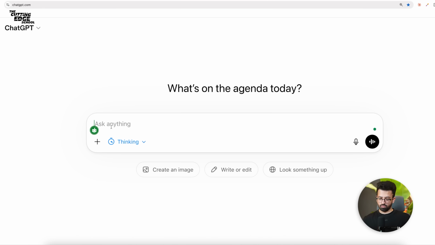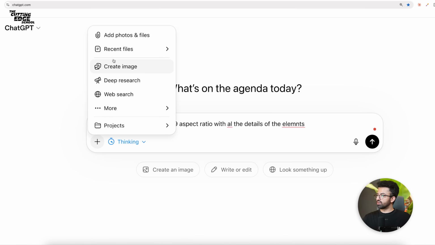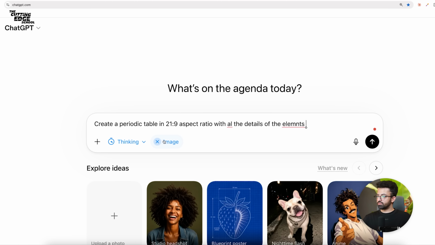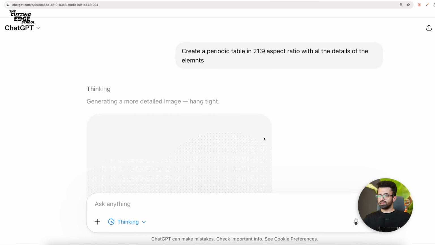And then you can type a prompt. So let's say I want to create a periodic table in 21:9 aspect ratio with all the details of the elements. And before doing that, you need to click on create image. So now the create image part and the thinking part is activated. And then you can click on enter. It doesn't matter if the spelling is wrong, ChatGPT will automatically detect that.